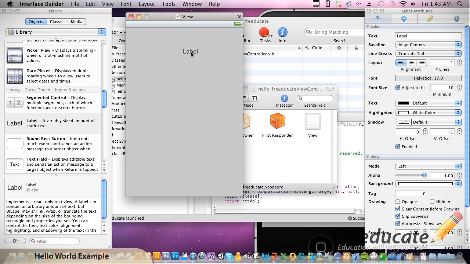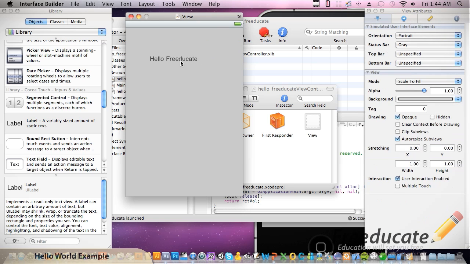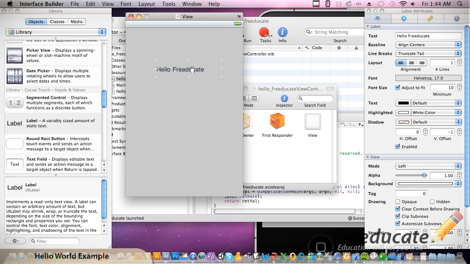Now, if we ran it, we'd see "Label." Let's go ahead and change our text to say, "Hello, Freeducate." All right, hit return. Perfect. So again, it's truncating the tail right now. You could set your line breaks, do whatever you wanted to, but we're just going to expand this a little further, make it a little bigger, and place it roughly in the center. It doesn't have to be perfect. I could set the alignment if I wanted to. You can get real fancy with this. That's how fancy you can make a Hello World tutorial.